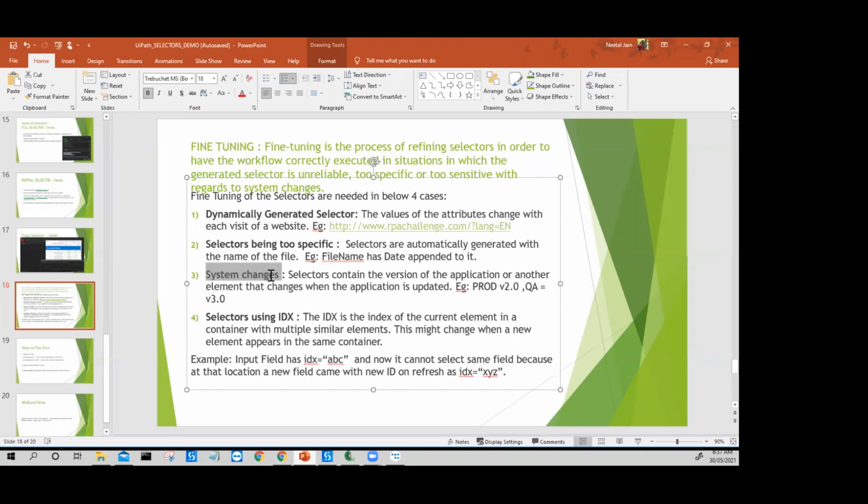What if the system changes? Suppose you have an application that you have built in the QA region. We know we migrate our code from the dev region to QA to prod region, and your application number in QA was version 3.0 whatever, and you're migrating your code to production, and the version there becomes 2.0, and you're doing some activity which is based on the version number of your application. Now the version number has changed, so it is not able to perform that activity because the version number of the code has changed. So what do you do in that case? You need to fine tune your selector.